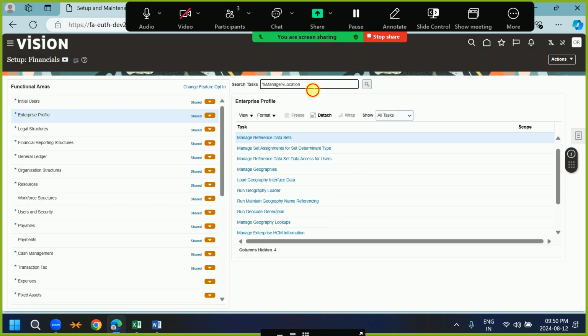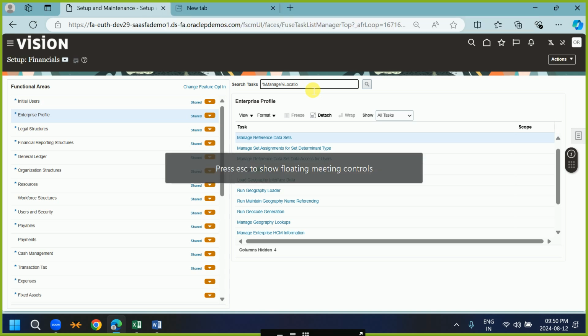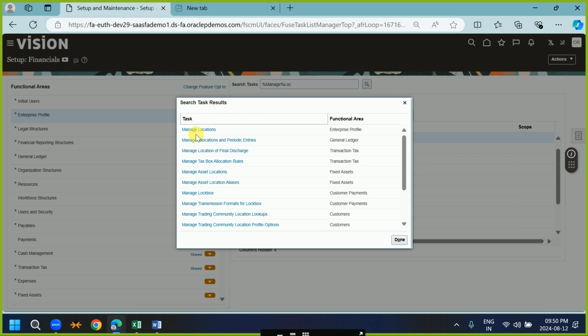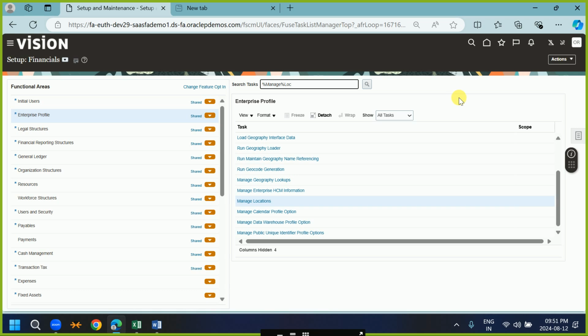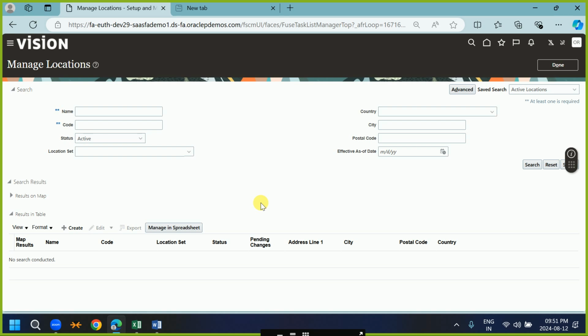Not required that much, enough for this one. So click on manage location. Now we are in the place. We need to see this highlighted blue, which is located here. Click on manage location. Now click on create.